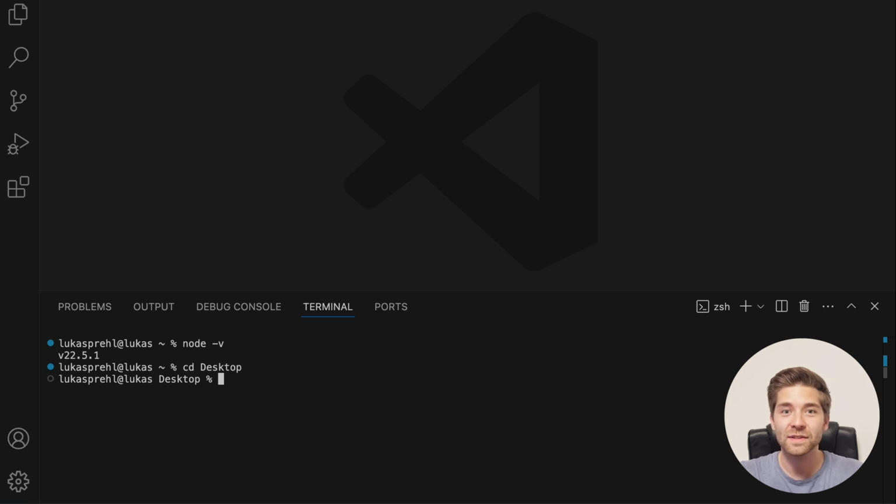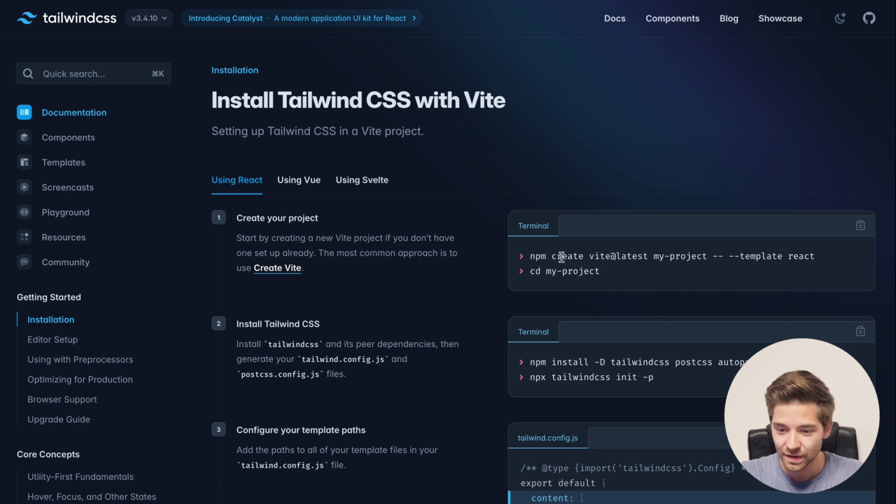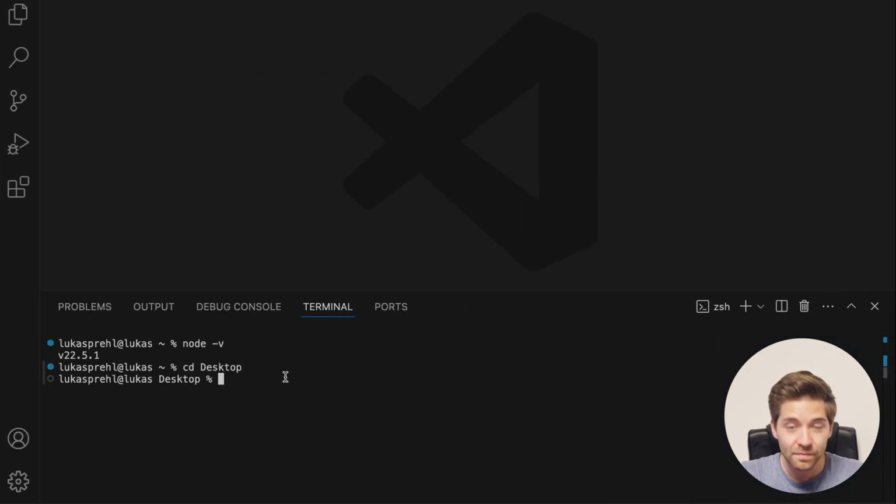Now let's jump back to the selected installation guide and copy the first line here to create the Vite project. Make sure to change my project here to your project name. So in my case, let's say the project is called Tailwind Project. And press enter.